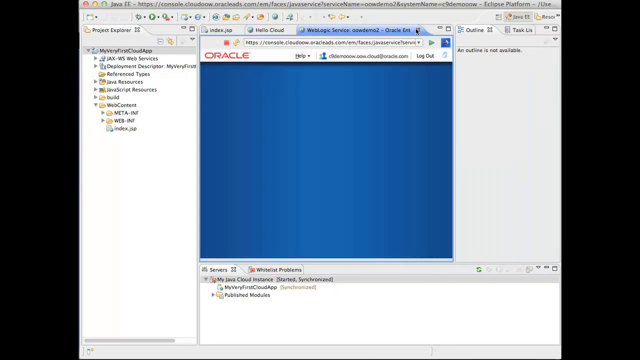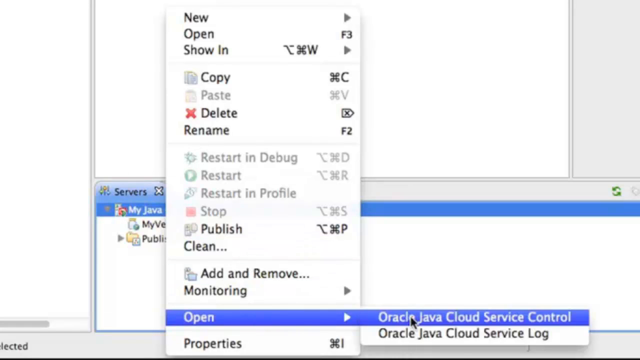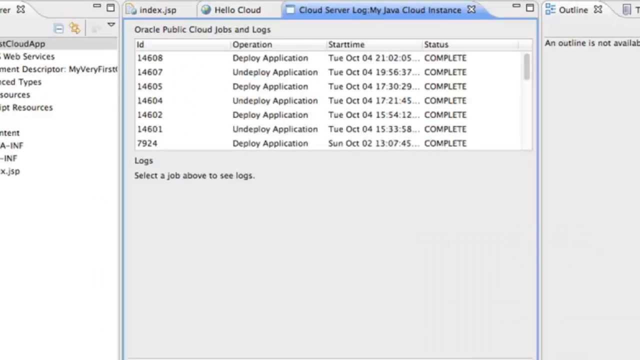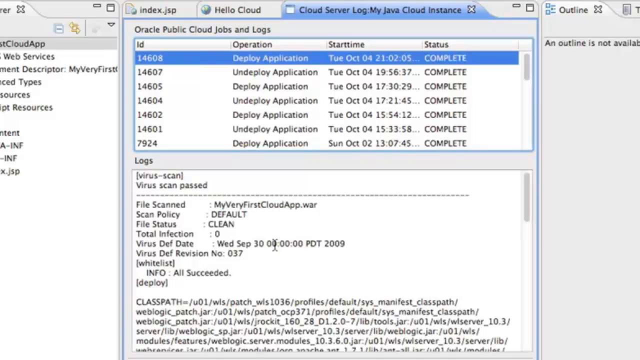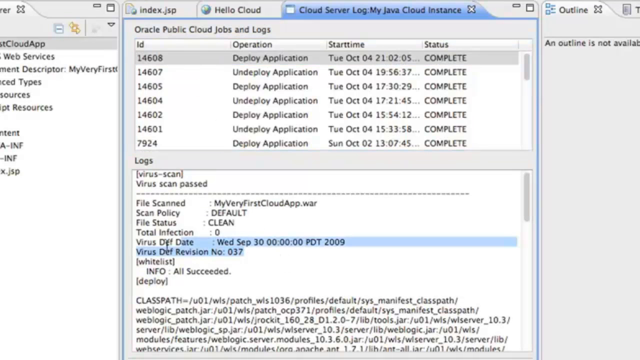Next, we'll take a look at the log for the Oracle Java Cloud Service instance. You can access this by right-clicking on the Java Cloud Service instance and choosing Open Oracle Java Cloud Service Log. Here you can see the jobs processed by the service and the associated logs. For a deployment, you can see the virus scan results, the whitelist scan results, as well as the overall status for each operation.